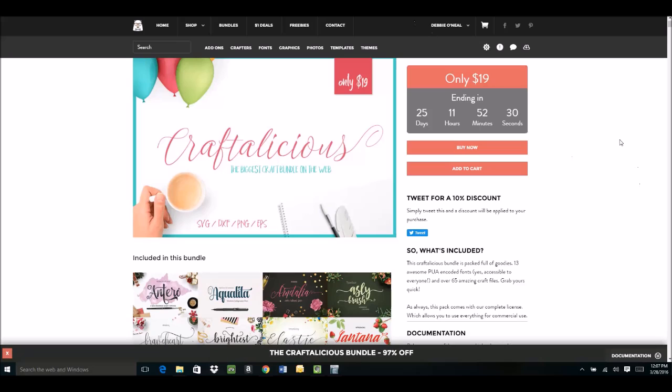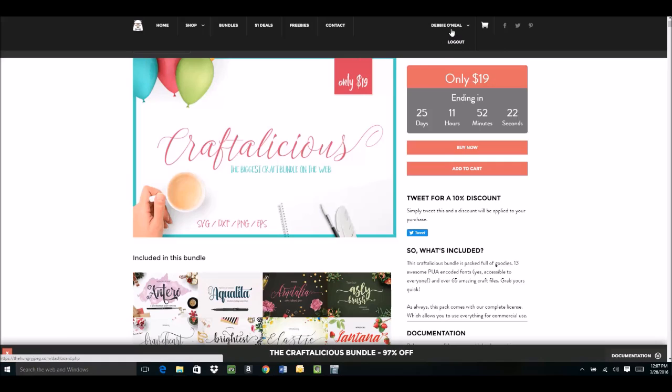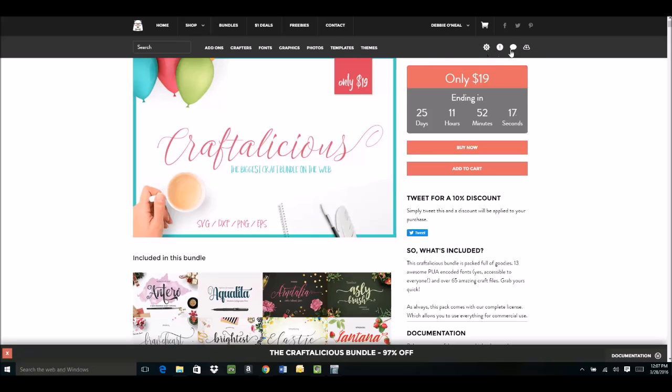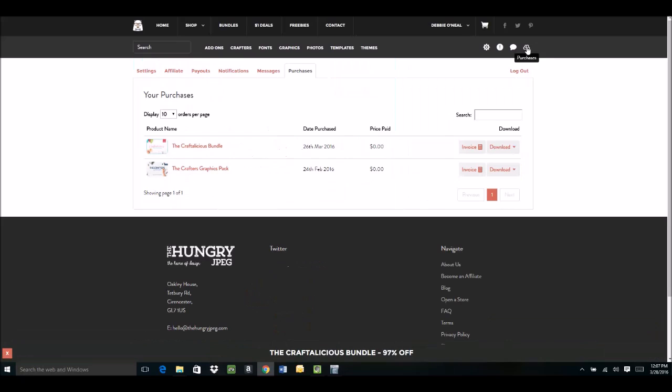Now, once you purchase at HungryJpeg, you are asked to set up an account. So you'll be logged into your account, which I am up here, and then you'll get these little icons that show up. The little icon here that looks like a cloud with an arrow is where your purchases are located, so you want to click on that. Once you do that, it shows you any of the bundles that you purchased from HungryJpeg, and here's the Craftalicious bundle, and over here is the download link, okay?